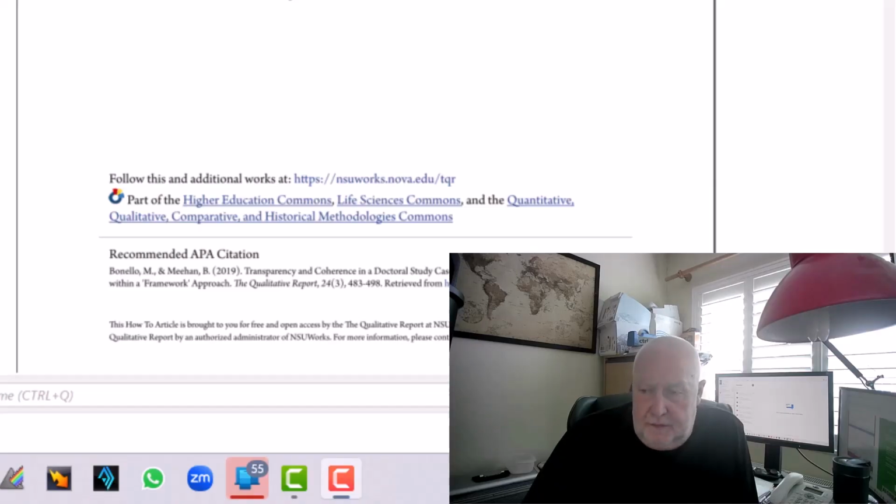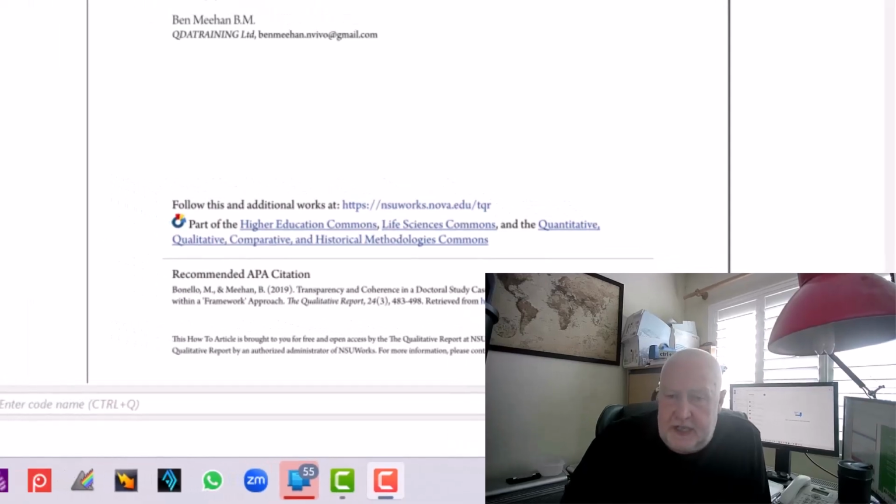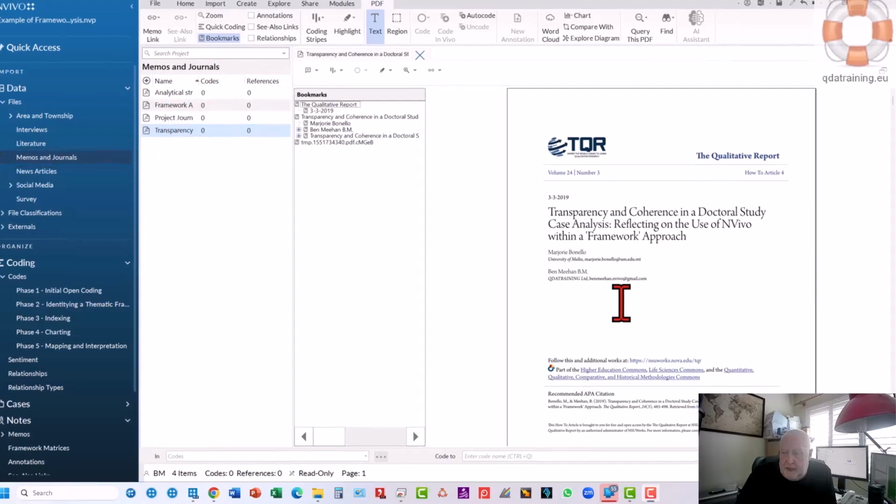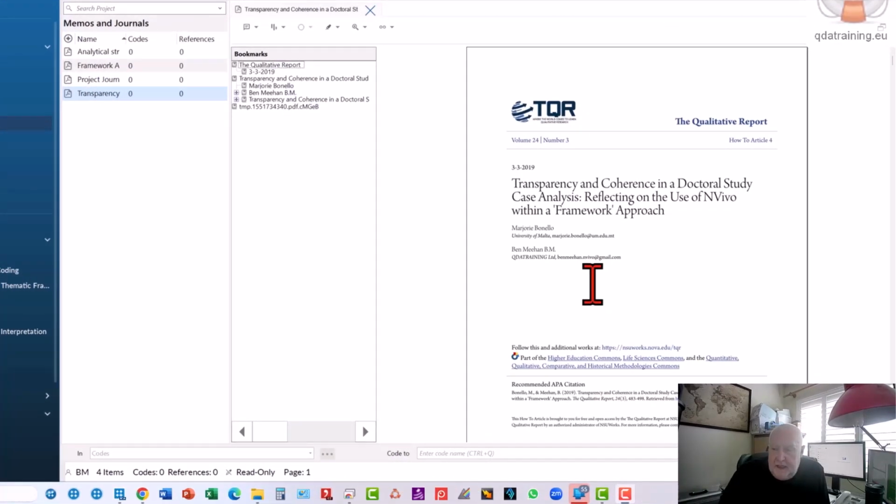Now, I'm going to suggest, apart from reading Ritchie and Spencer, so from here on we're assuming that you understand the principles of framework analysis and that what you want to do now is apply it in NVivo. One of the things we have in the project file is this paper, written by Marjorie Bonello, who used framework analysis in her PhD. It's a paper she published about how she brought transparency and coherence to a doctoral study.